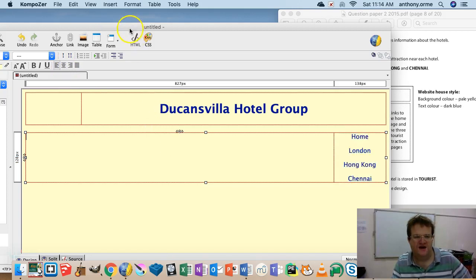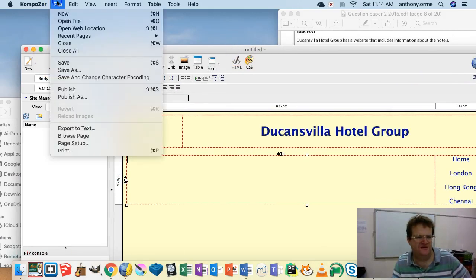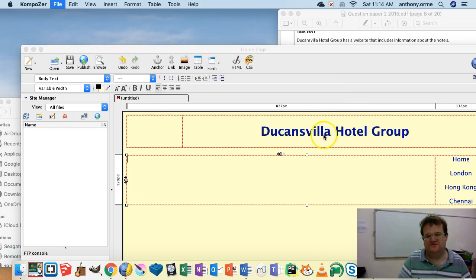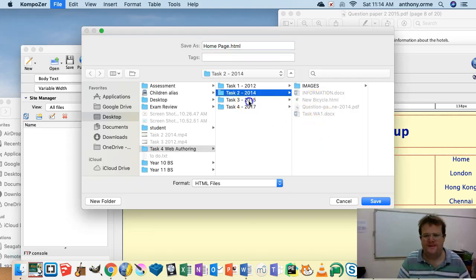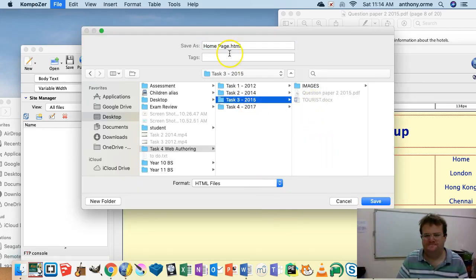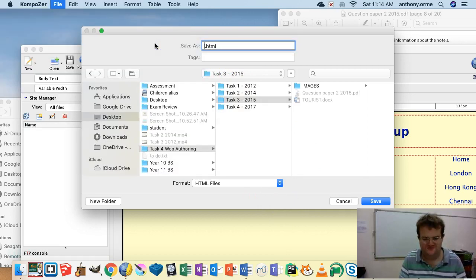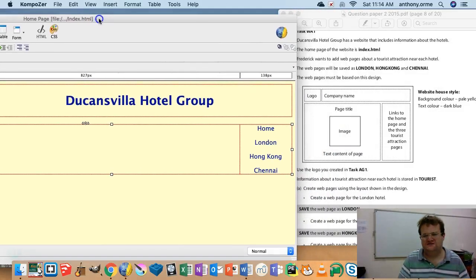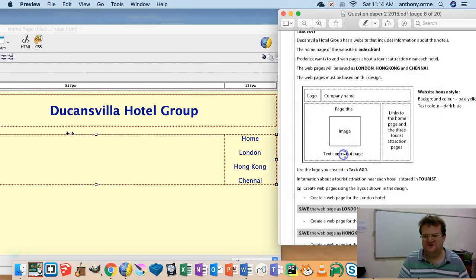So, and I will save this as index.html. This is my home page. And I'm going to save this as index.html because then it makes it easier to do. Save. Next, I want to do the next page.